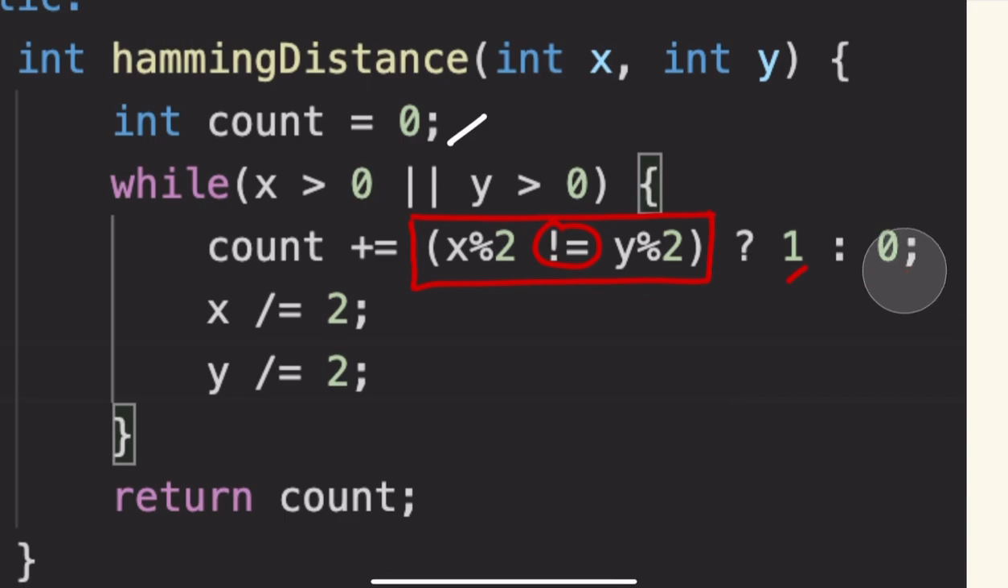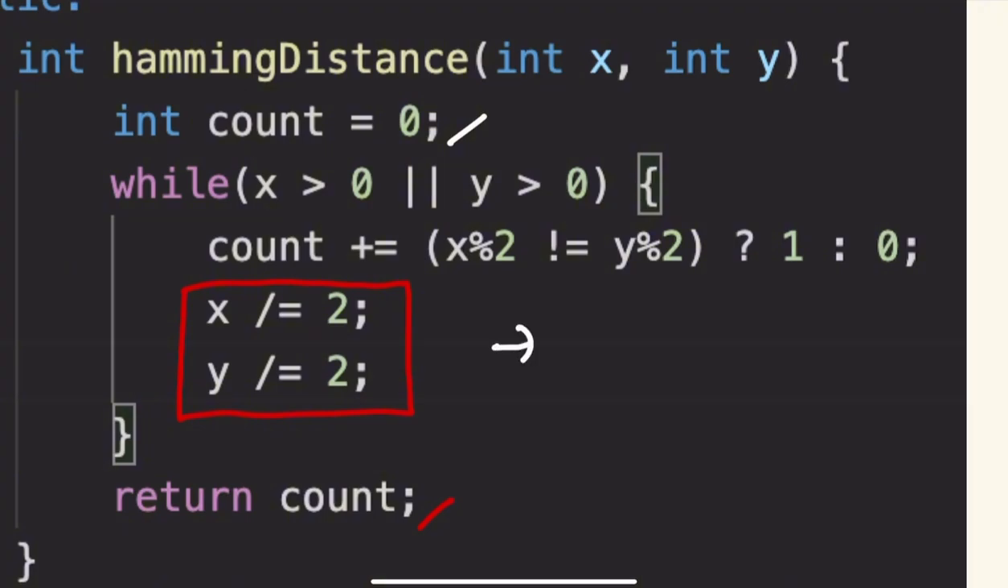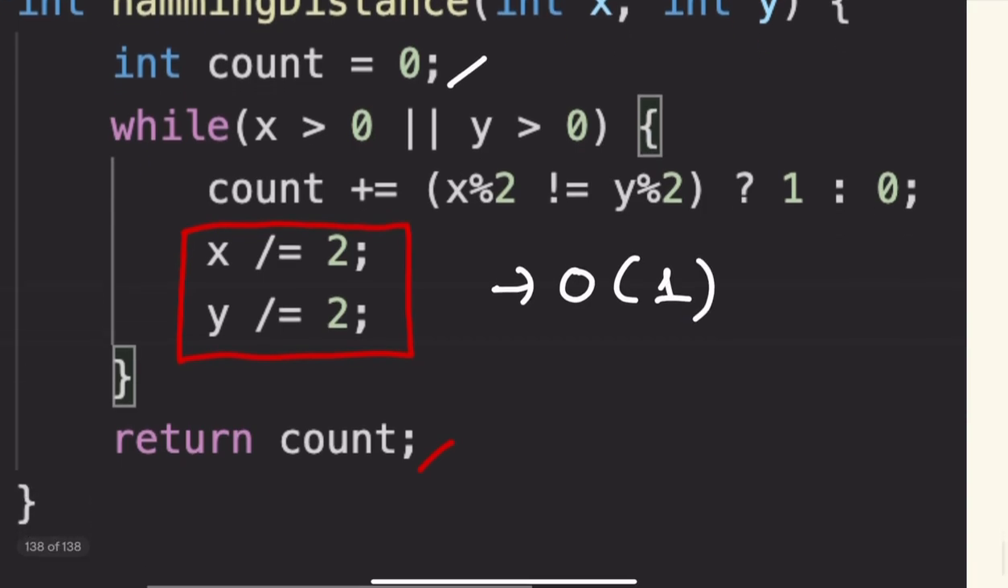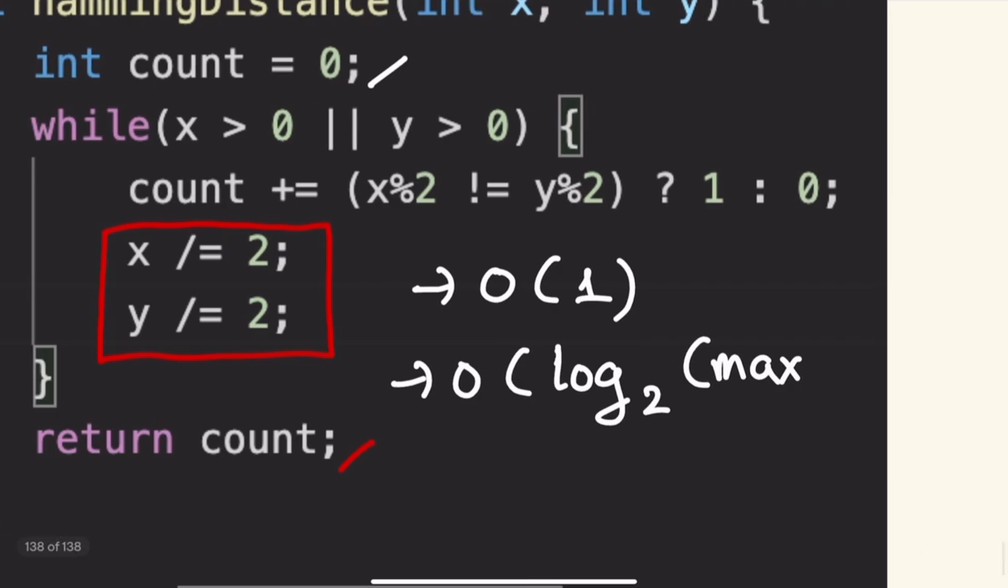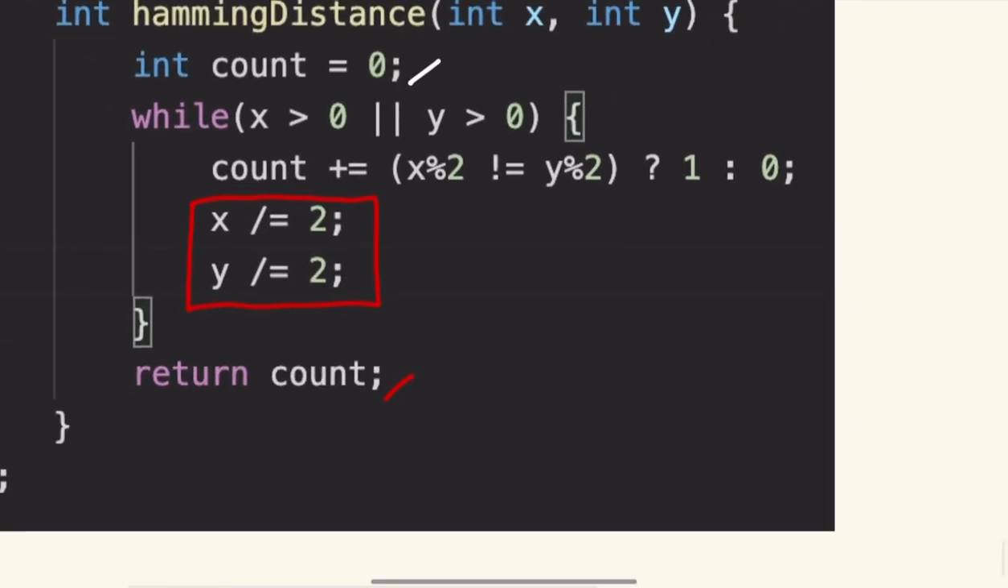And what you have to do next is divide each number by 2 here. And at the end, you just need to return the count. And the time complexity for this one is also O(1). Actually, this one is going to be O of log 2 of the maximum of x and y. Let me write something out here. It can be a bit fast for you guys.